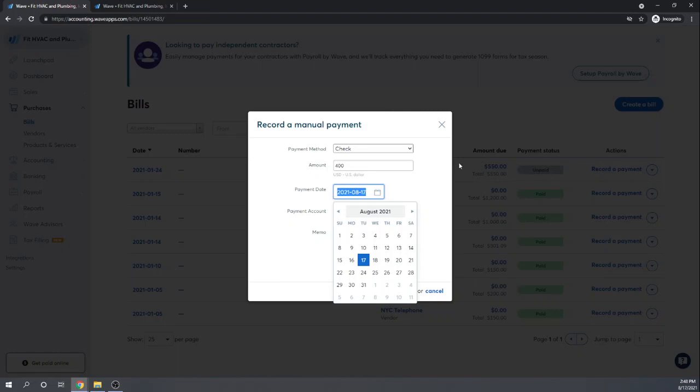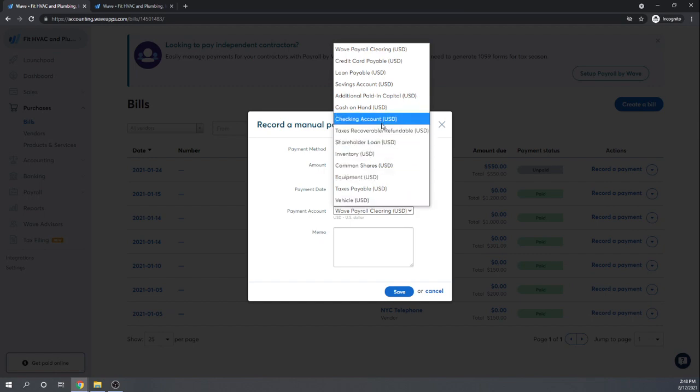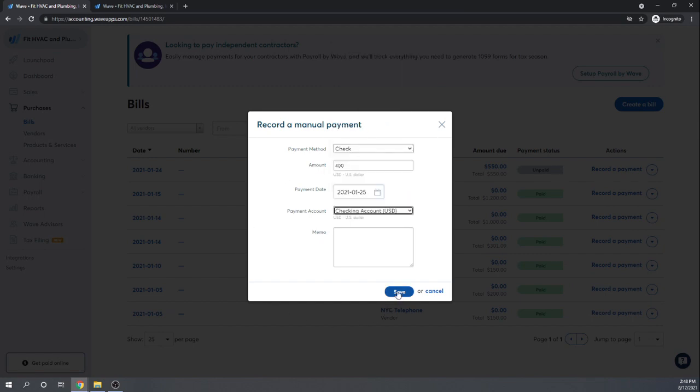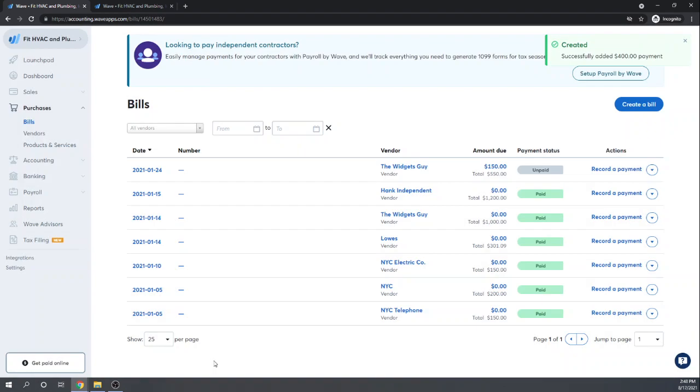Very nice. And so we're making that on January 25th. And let's make sure we change this to our checking account. Very cool. And then it shows that the total bill is $550, the amount due is $150. Very nice. So it does let you short pay an invoice. Very cool.